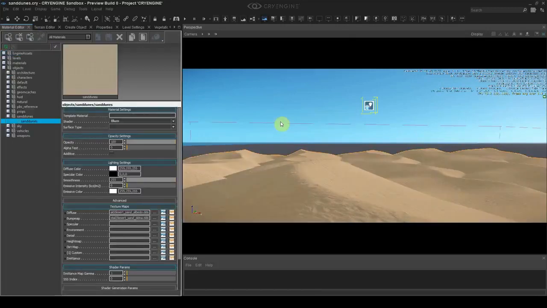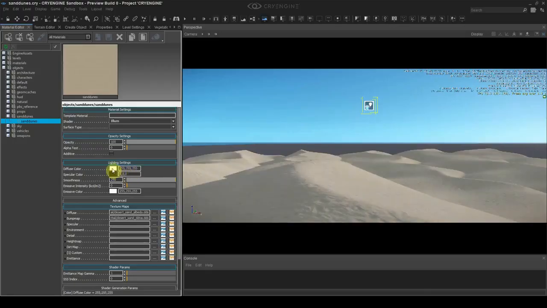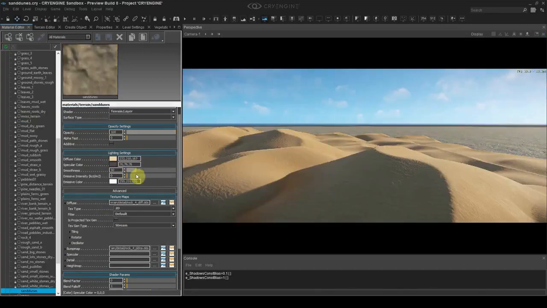Because we're going to be creating a physically based material, we're going to need to consult our physically based shading chart and make sure that our values are within the ballpark of what sand should be. So in this case, something like low plastic or skin is probably closer to what sand should be. I'm just adjusting the diffuse color a little bit to try and match my reference a little bit more.